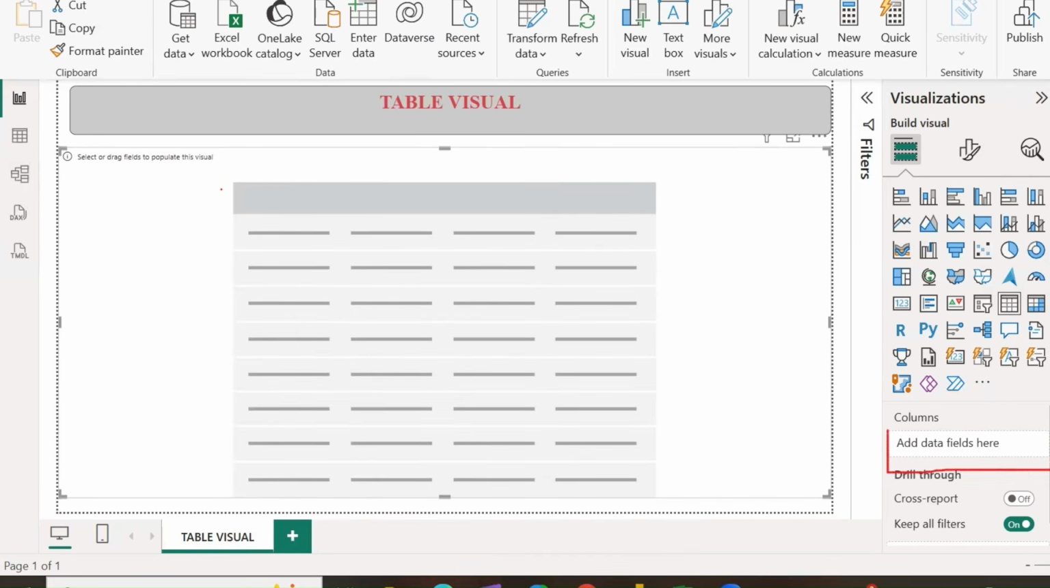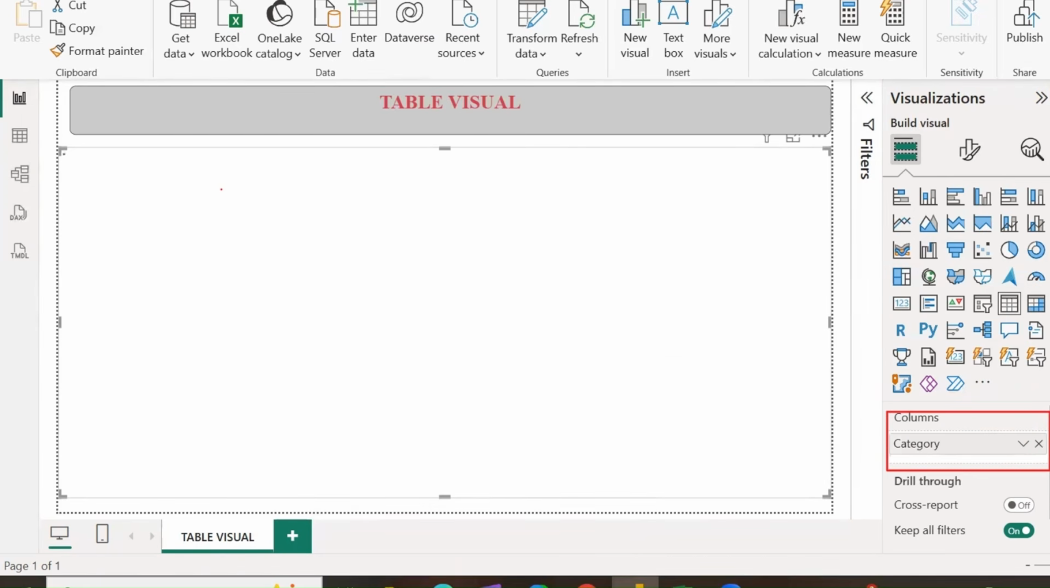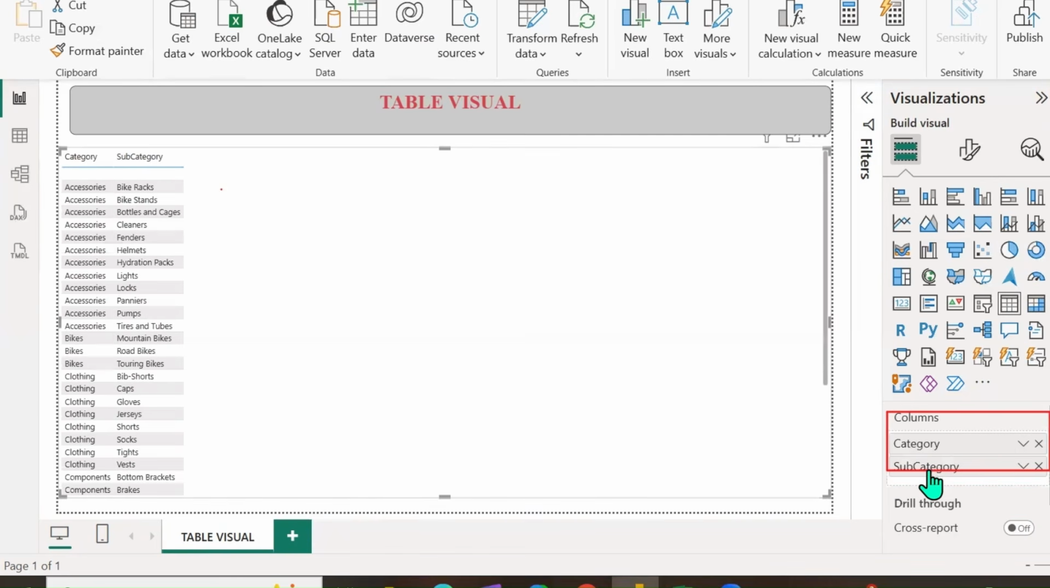Add a data field here. We can add multiple columns. Let me expand the product, add the category. Check the box or drag and drop. Where is the other one, subcategory? We have subcategory, drag and drop under the category.